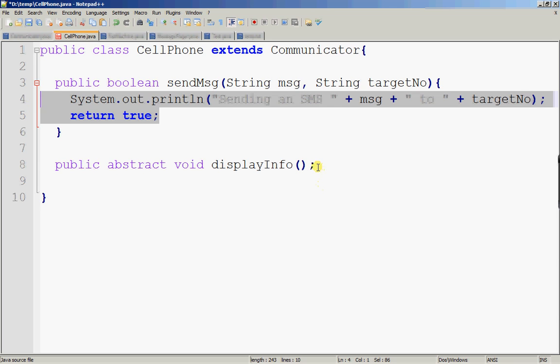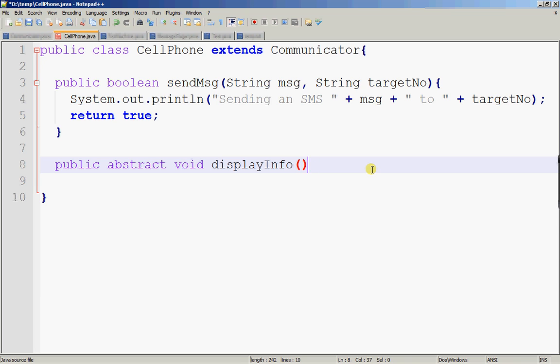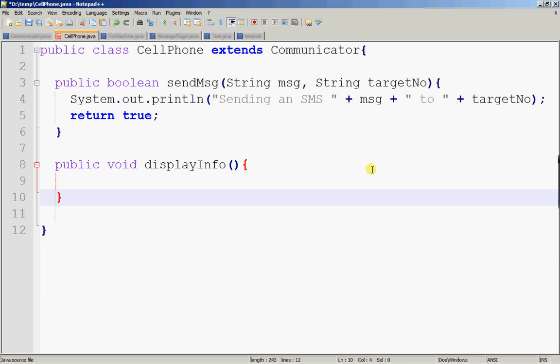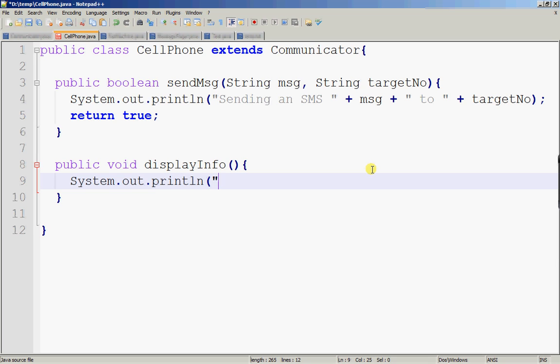Now, what about display information? I'm going to override it. Remember, when you override, remove the abstract keyword. No abstract keyword. It becomes a concrete method, and it prints out information about the cell phone. Okay, this is a cell phone, for example. Okay, something dumb for now.